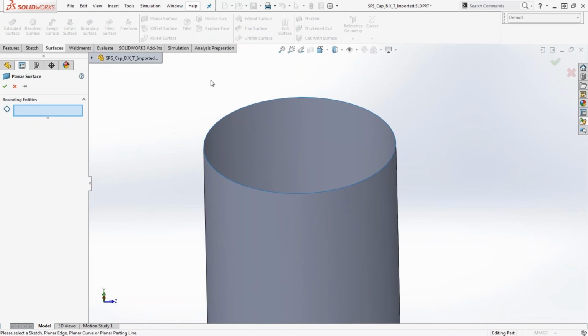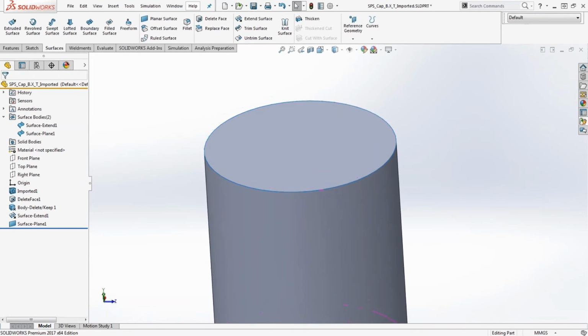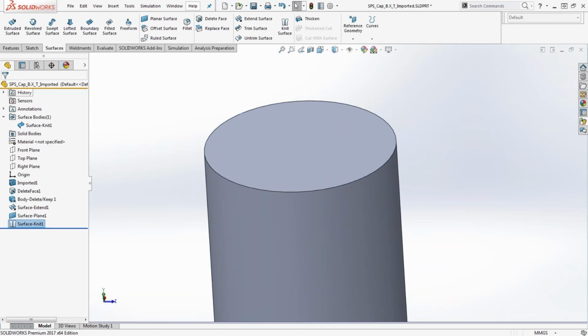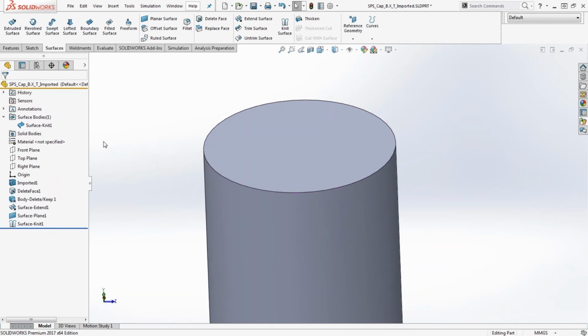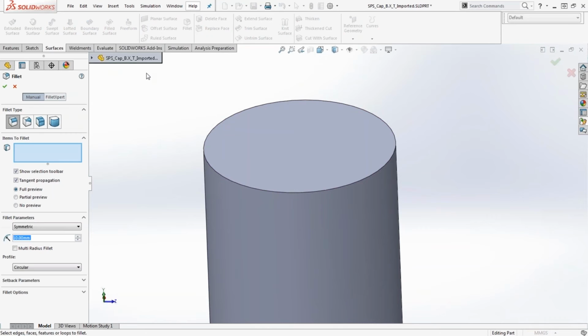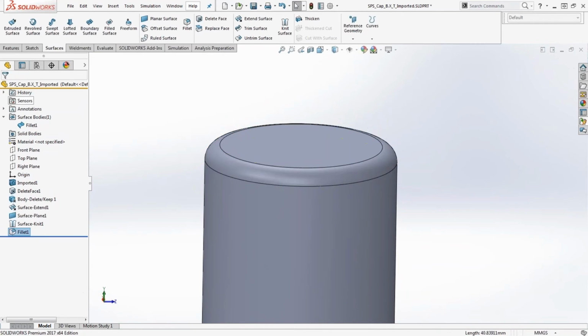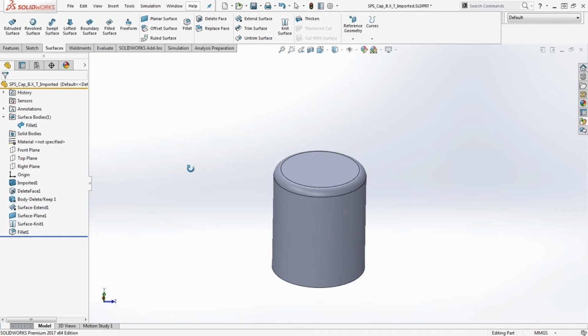Hit OK. Then I can make a planar face. Select that face there. And since we're working with surfacing, we have more than one surface. We need to knit those surfaces together. Then hit OK. From there I can go into a traditional fillet tool, select my fillet there. Maybe I want that to be 1 millimeter again, or adjust it to whatever degree you want. And now you have the overall general shape, still a surface body.